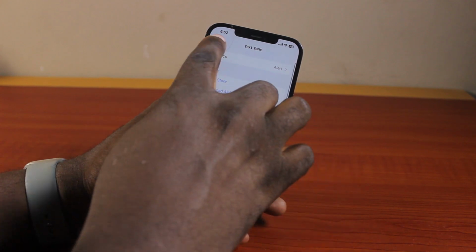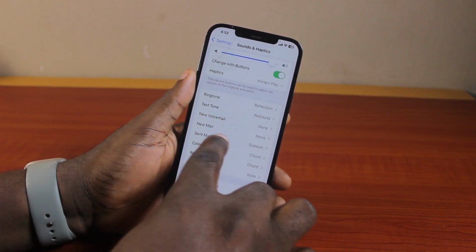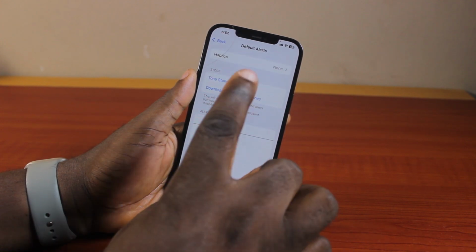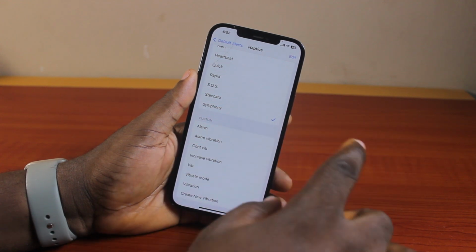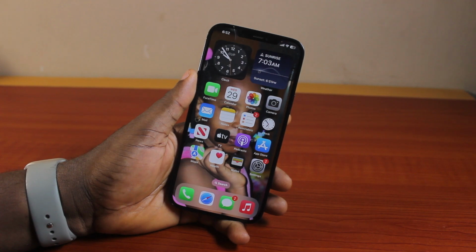Once you do that, you want to repeat this for all notifications you have here, including voicemail, new mail, sent mail, even default. If you want to use vibration on default alert, come here and turn on vibration. Once that is done, hit the back button and then you're good to go. So each time you have notifications, your iPhone is going to vibrate.